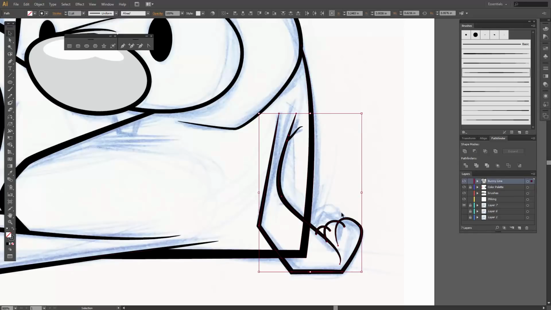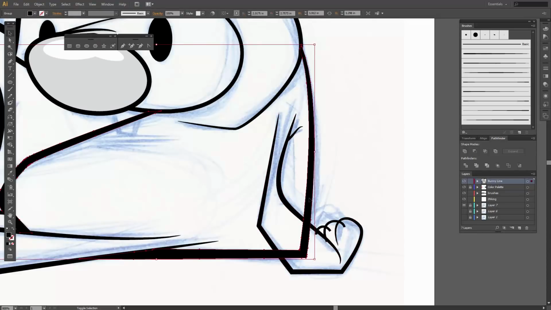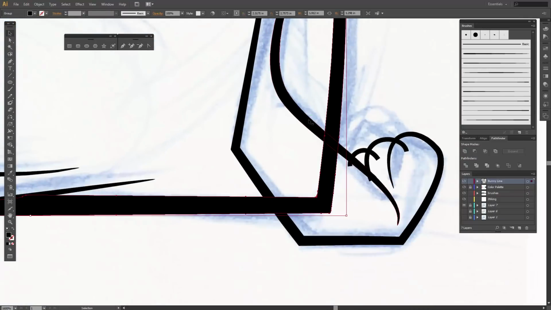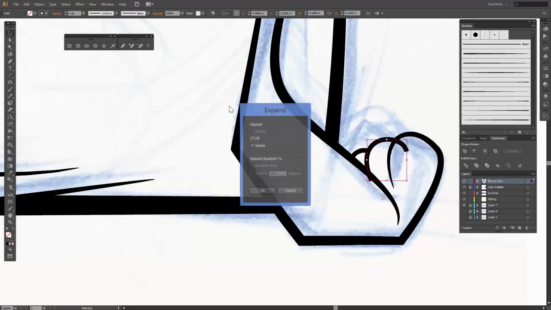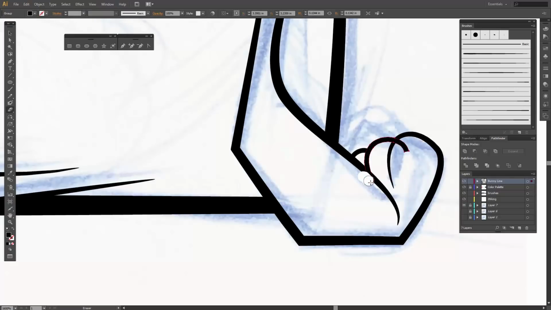Object expand. Let's start doing some deleting here. Okay, I've got my body selected first. Zoom in. Shift E. Okay, everything else is intact. Good. Direct selection tool. Grab the pinky. I need to expand that guy. Shift E. Object expand. Shift E. Get that little overlap and that little overlap.